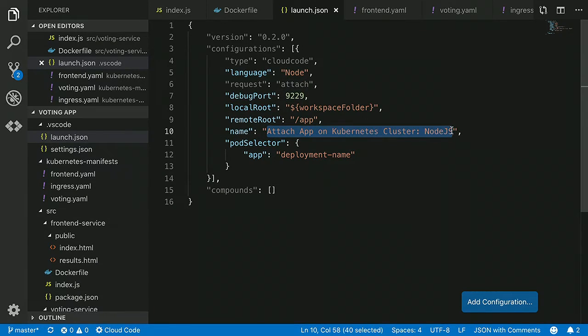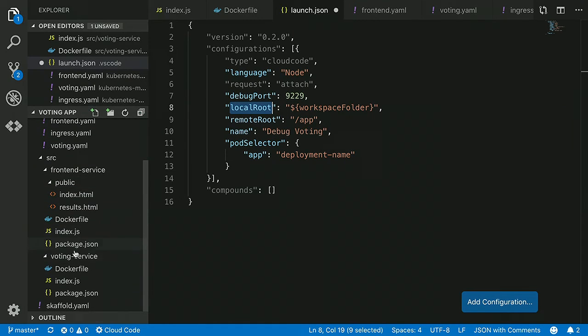Let's name it debug voting. And the second one is the local root. This is for the debugger to know the source code location of your microservice. The source code of the voting service is in the source folder here. So we'll go ahead and update that.